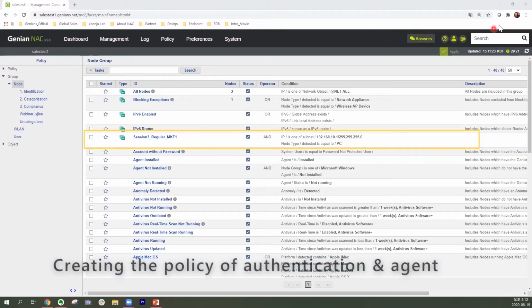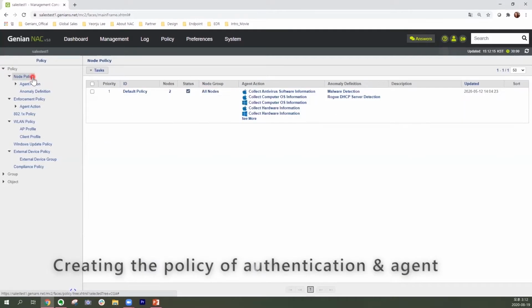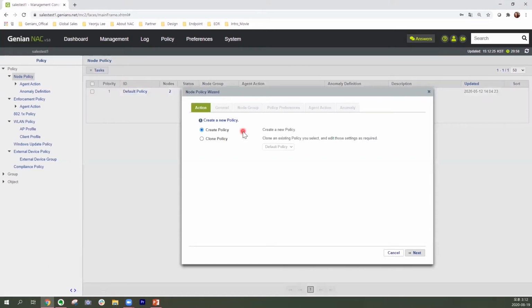And the next step, we should give the policy to this group. So we move to the policy part, especially node policy, and we create the new policy here. Click the text and please select create. So you should select create policy for your new policy. Please don't forget that we are creating a policy for the group to make them authenticate and install the Genian agent. So we are now making that. And then click next.